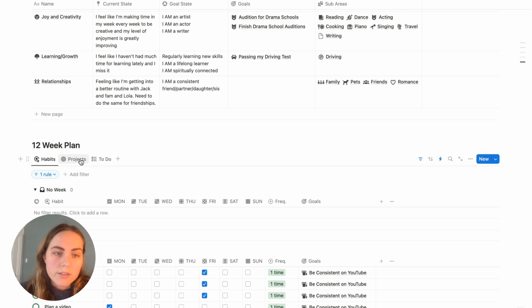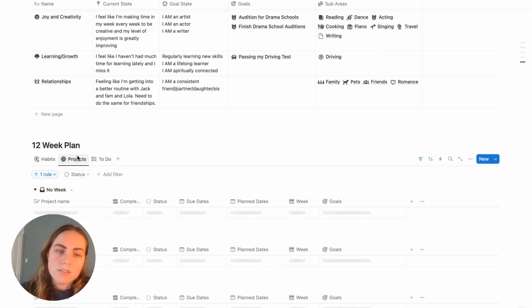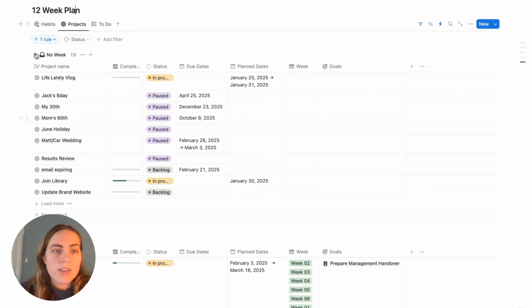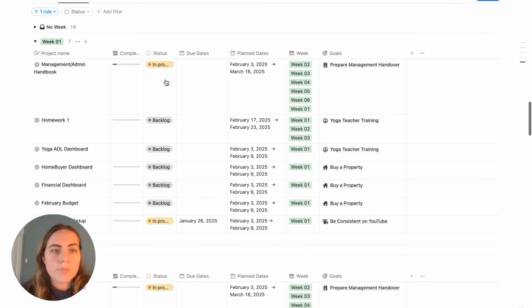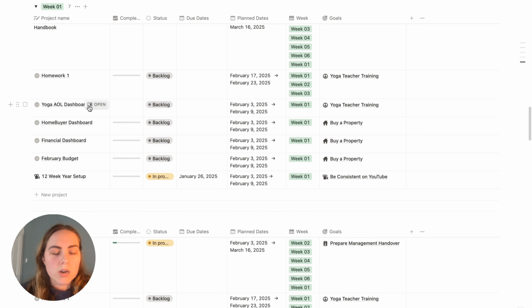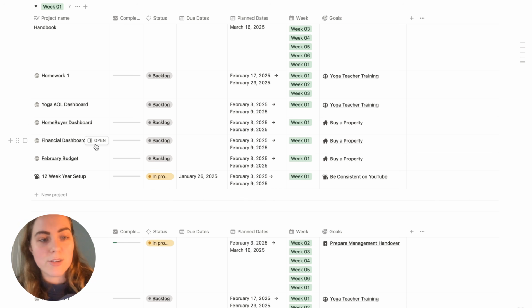Let's take a look at the projects, and let's also keep in mind the dates that I have any kind of key things going on. So we can get rid of any of these no week projects. Week 1, we're starting our work on our management handbook. That's obviously a long goal. It's not going to go across just 1 week. Starting homework 1 for my yoga, building the dashboards for my yoga area of life, the home buyers, the financial dashboard. That's probably a lot of time on Notion that I've planned for myself this weekend, and I don't know if that's super realistic. And same thing for the February budget, that kind of ties into the financial dashboard.